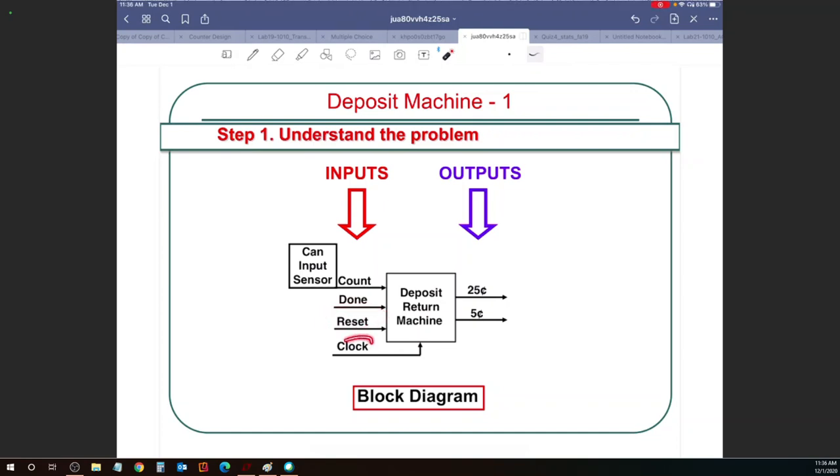the deposit return machine. The outputs are of 2 forms. There is 5 cents and there is also a quarter. The quarter is only for the case where all 5 containers are entered. So you get a quarter when you put in 5 containers. But you get 5 cents when you enter maybe 2 containers or 3 containers and then press done. So that's our block diagram.